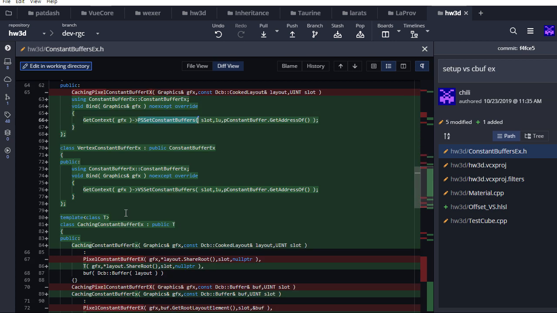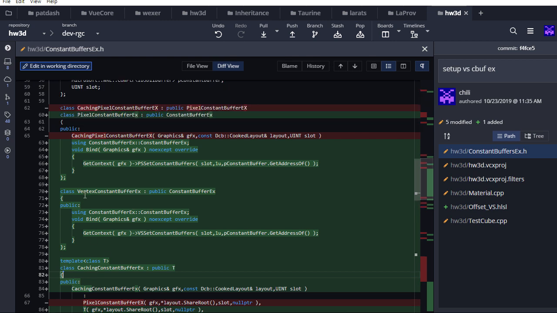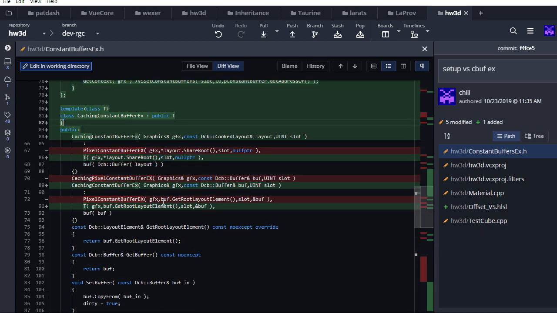And then we have a caching constant buffer EX, which is templated. So instead of having now 4 things that inherit from Vertex constant buffer EX and pixel constant buffer EX, we could have pixel constant buffer EX caching and non-caching, and then Vertex caching and non-caching inherited. But instead of doing that, I decided to do composition.